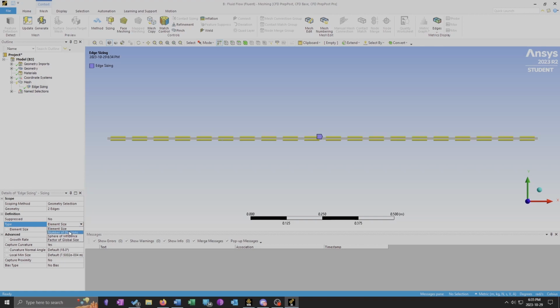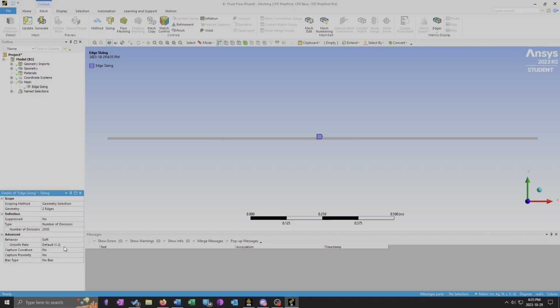Now, in these settings, we change element size to number of divisions. We want 200 divisions. We want to get rid of capture curvature and change the behavior to hard. Now the settings are done, and then we click generate and it will generate a mesh. This will take a long time, so I will return when it is done.